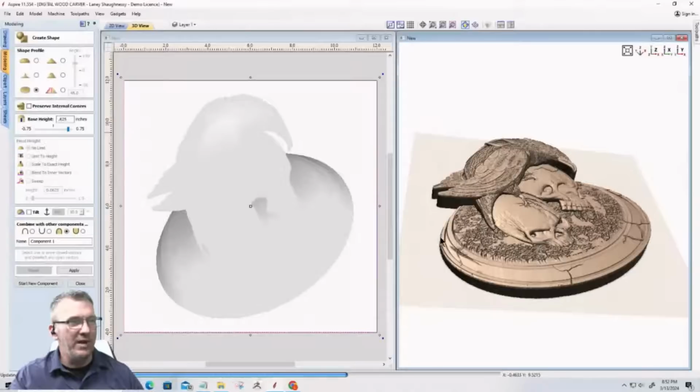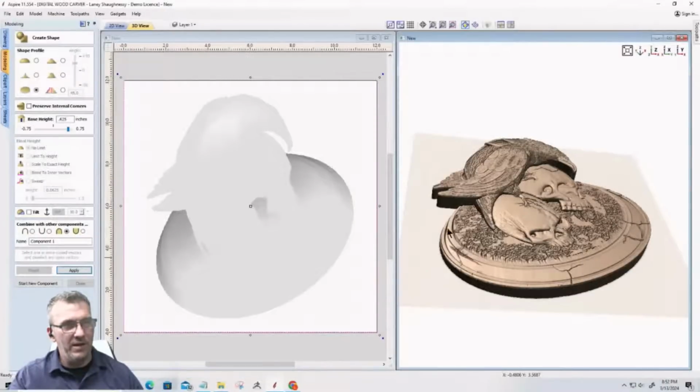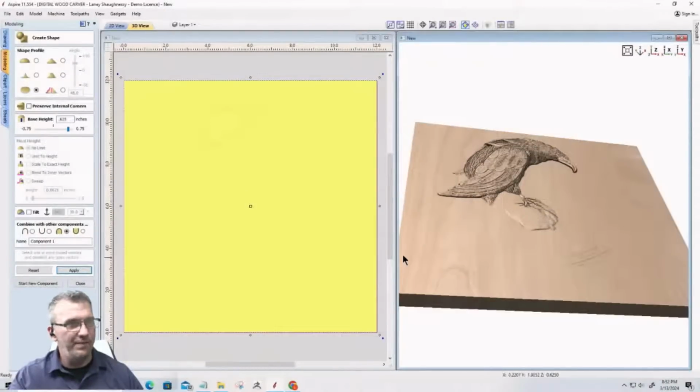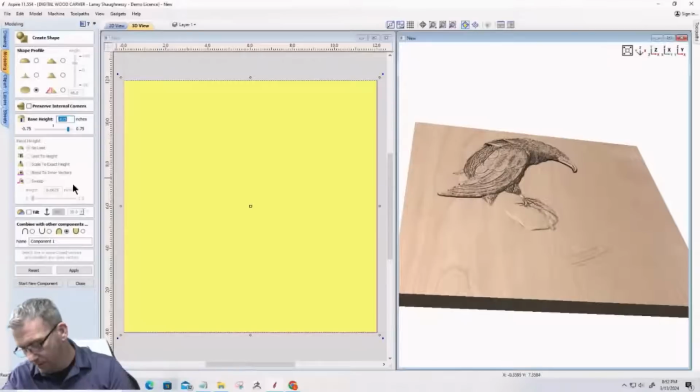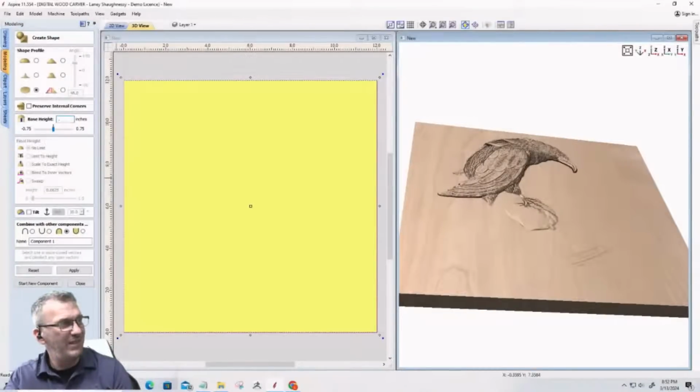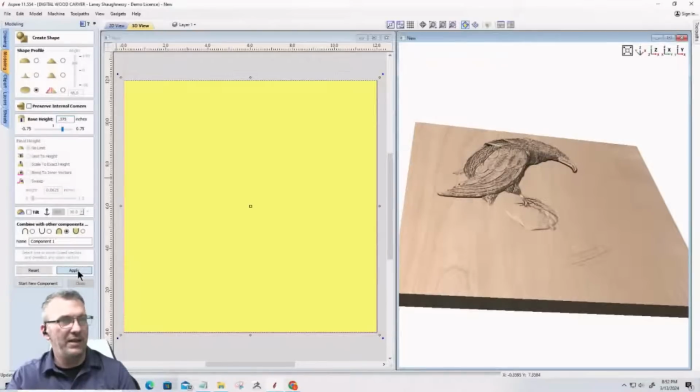That might be a little too high on this back side here. We'll see what we get, and I'll click apply. Might be too high on the back side. Yep, way too high. Let's go 0.375. Click apply.